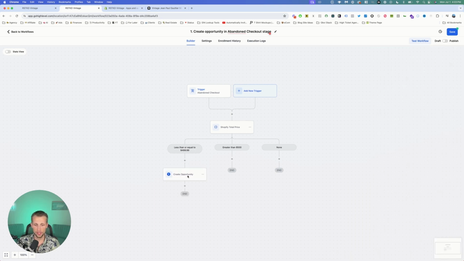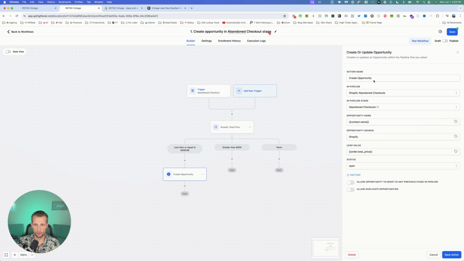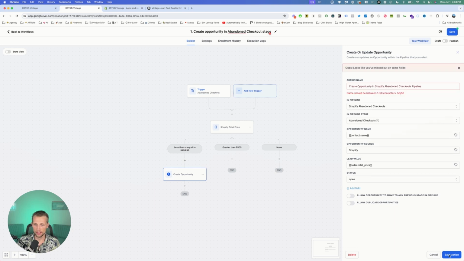And I want to add a little bit more information here. So I'm just going to put create opportunity in Shopify abandoned checkouts, Shopify abandoned checkouts pipeline. And we should be good to go now. So I'll just go ahead and click on save action.